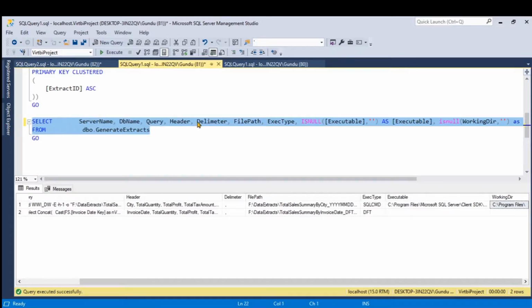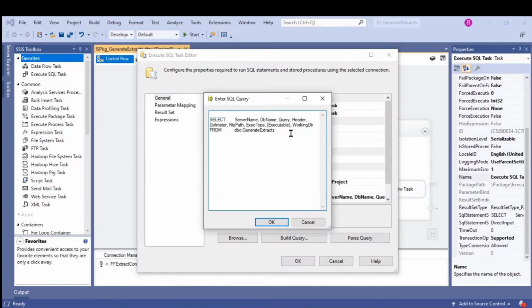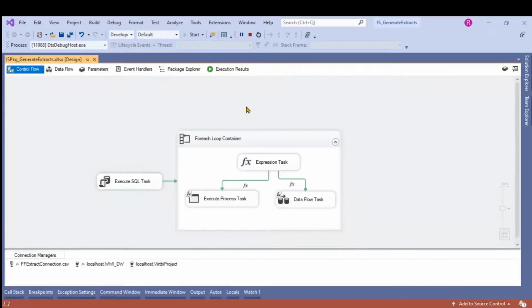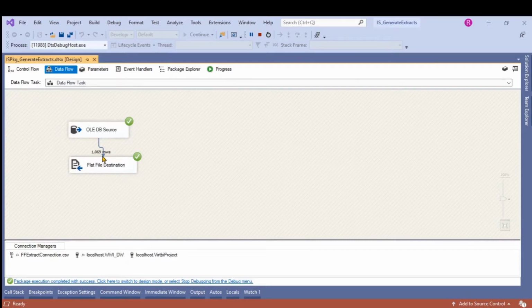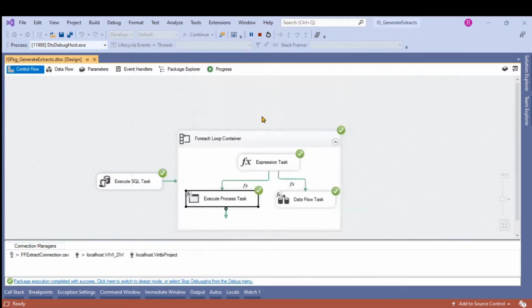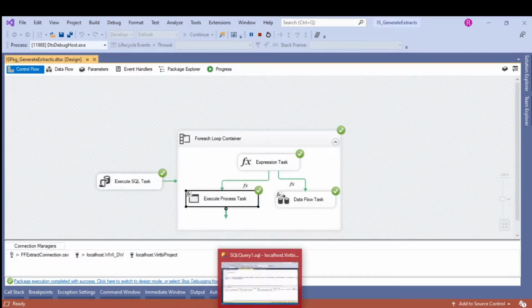So let's copy this query again and paste into execute process task, and here click OK and OK. Now execute again. Both are executed successfully, and if you go to data flow task, you will be able to see the number of rows and high level of detail for data exports. But if you use execute process task, you can't see that level of detail in progress, right? Okay. So now go to this.